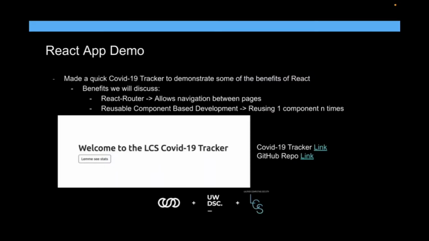Let's get into a quick demo. So we made a COVID-19 tracker to demonstrate some of the benefits that React has. We're going to talk about two benefits over here: number one, the React Router, which allows navigation between different pages, and number two, reusable component-based development, which is reusing one component n times.